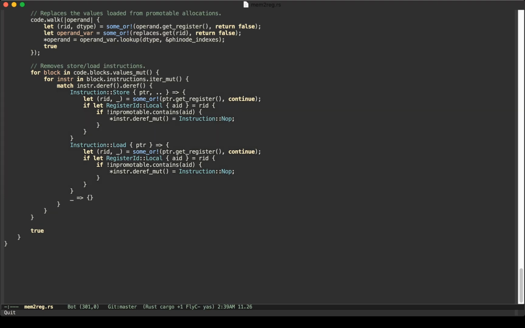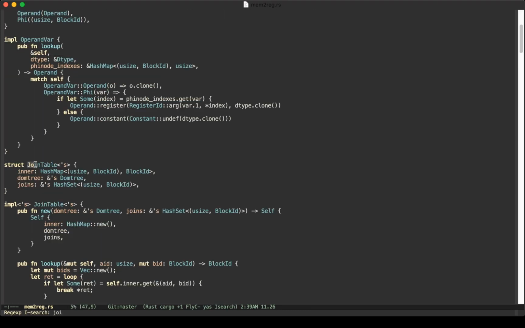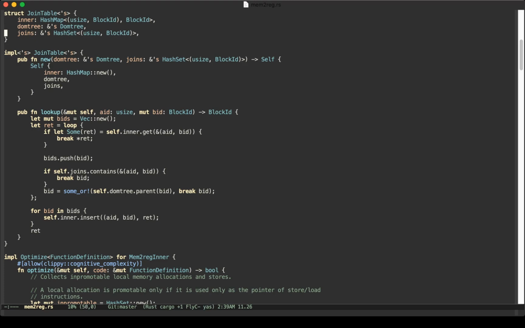So this is basically the algorithm of this memory optimization for KAIST, but we have a few missing details. The first thing is what's going on in the join table. We looked for the nearest join block from a block for the load instruction and for each phi node. And here is the trick. If you're given an allocation ID and block ID, you look for the nearest join block, which is basically what this does.